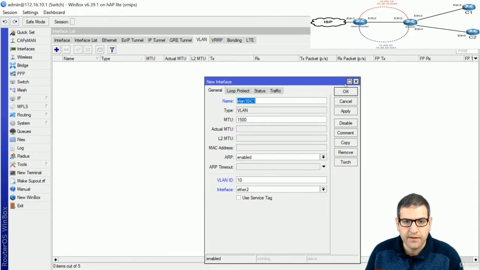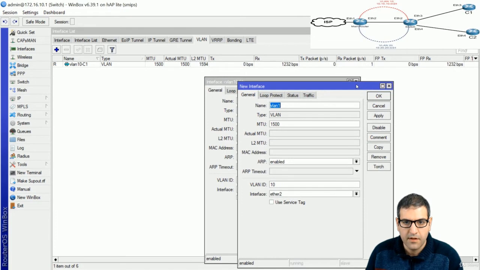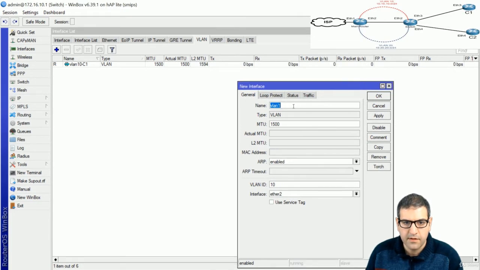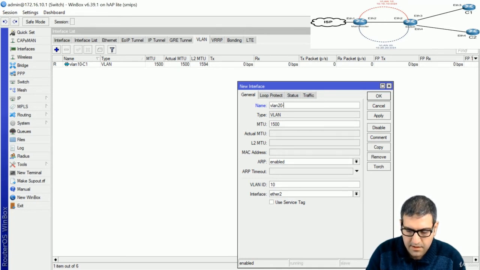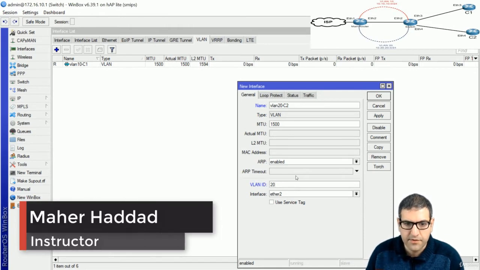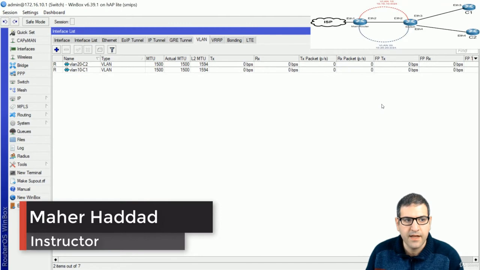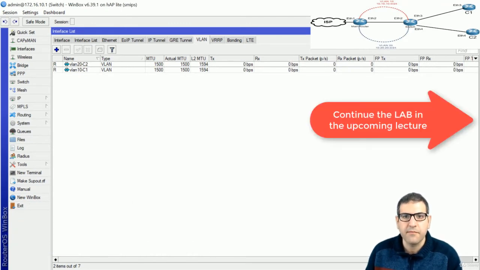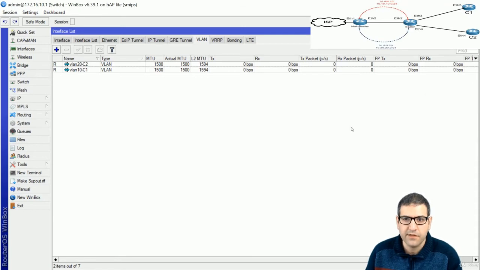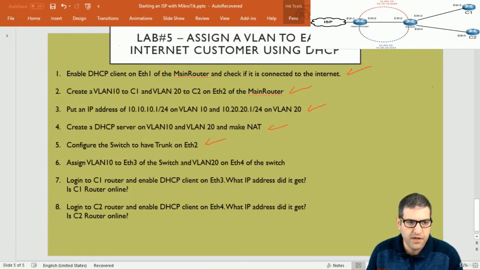Okay, that's VLAN 10. And I will create also VLAN 20. So I will say here VLAN 20, customer 2. And here 20, and it should be on the interface Ethernet 2. So as interface Ethernet 2 has 2 VLANs, in this case this interface became a trunk. So it can accept many VLANs coming to it, which are in this case 10 and 20. So point number 5 is done. We have configured the switch to have trunk on Ethernet 2.